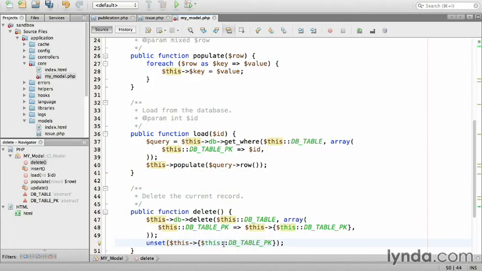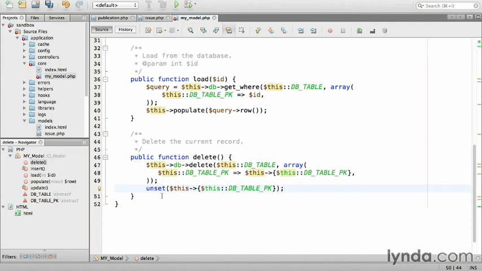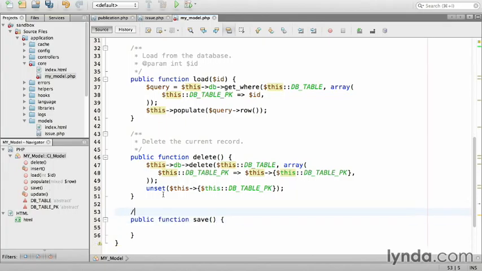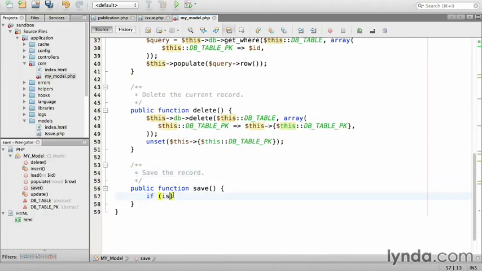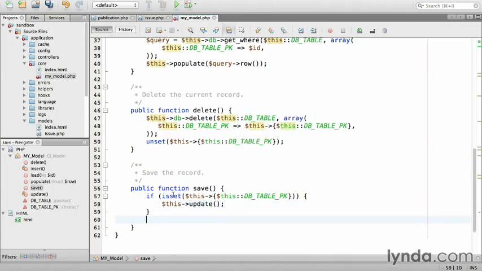Now that I have the full CRUD functionality defined, let's make a public method for saving that will decide whether to insert or update. Public function save. Save the record. If isset $this, the primary key, use the update method, $this->update. Otherwise, it's an insert.